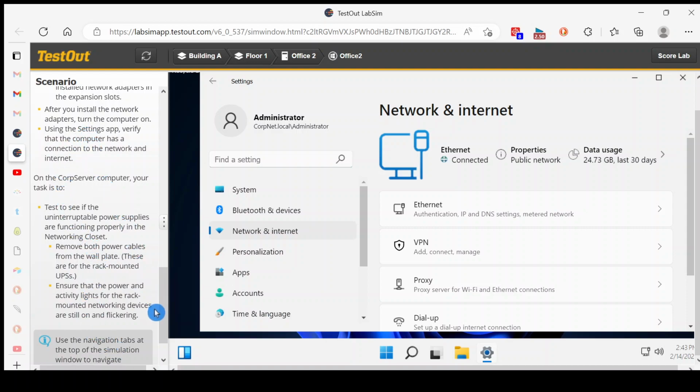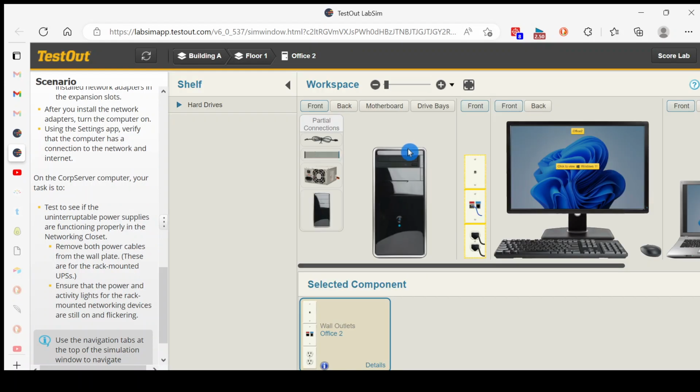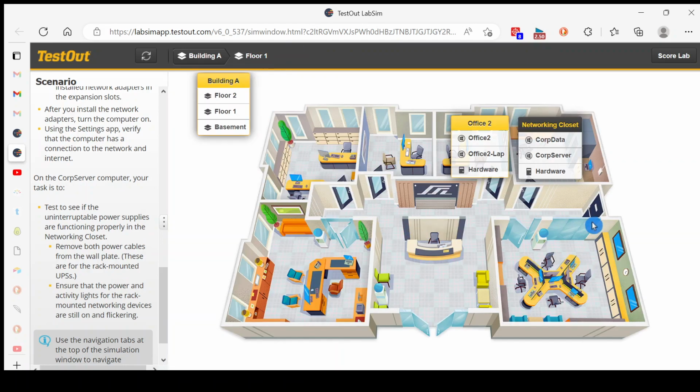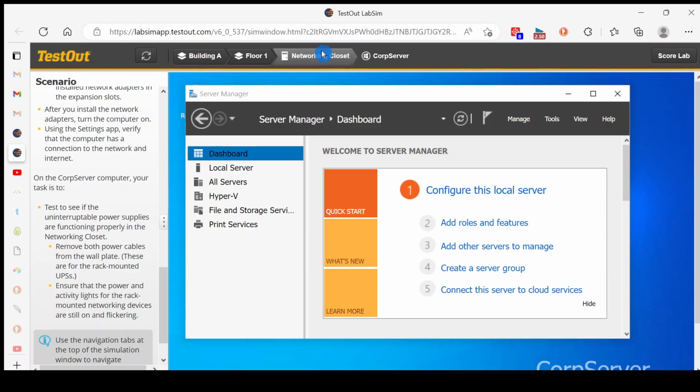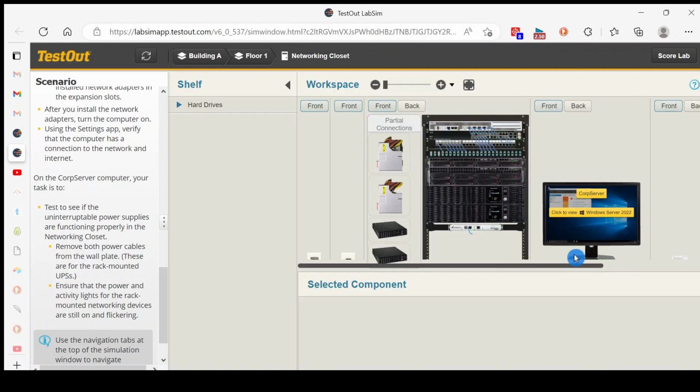Now we need to get to the corp server computer. We want to get to the networking closet. Let's try going to the office. Let's try here. Maybe we want to go to floor 1. Let's go to the networking. Can we go to the networking closet? Maybe here. All right, let's go to the networking closet. Okay, so we want to see if the uninterruptible power supplies are functioning properly in the network closet.